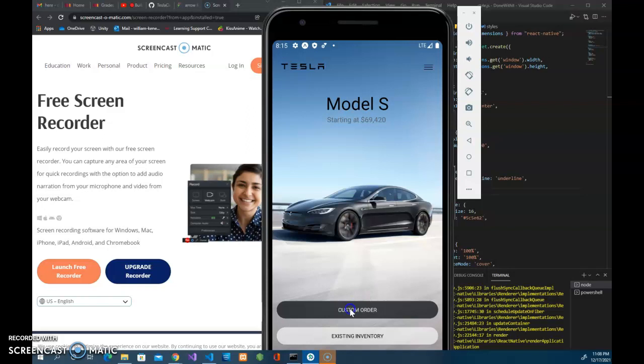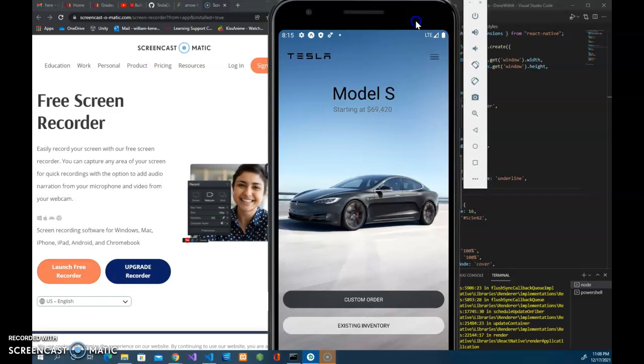And I printed some buttons, so I have a custom one. It looks just like the Tesla homepage, but with some different functionality. So when I click the custom order, I have a console.log that gives me the order was pressed, and the same if I do the inventory.